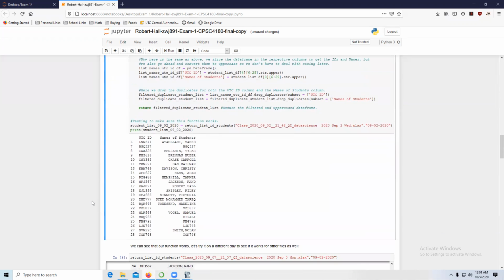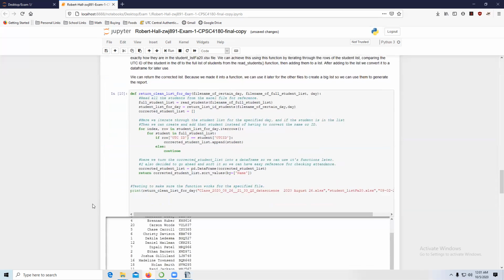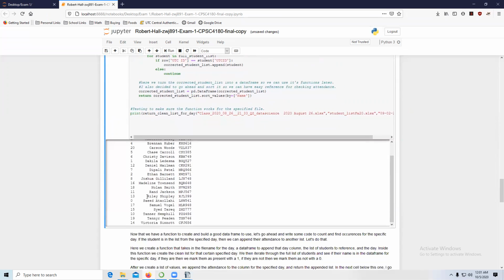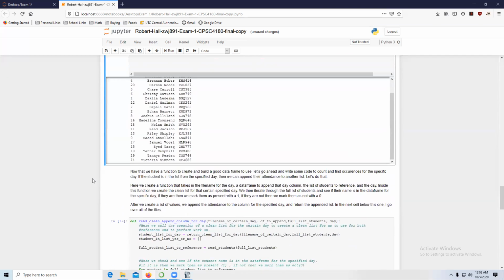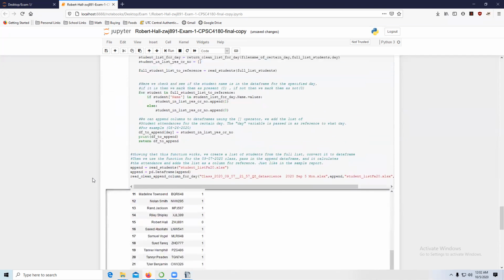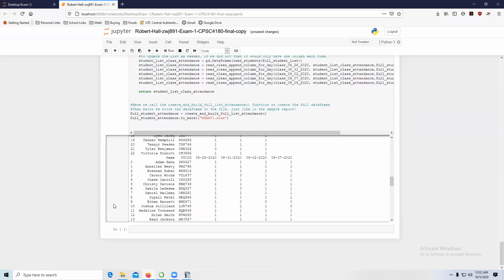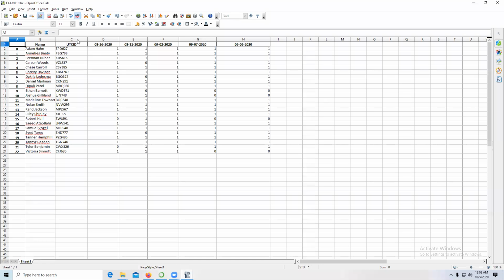That way, as we get down the line, like the return clean list for the day function, this one uses the multiple functions we've made, the read students function, the return list ID students, and pretty much makes it to where we can get this really clean looking output. And so, there it is. You can just go ahead and double check, yeah, got all the names. And we got their availability, very cool. Alrighty, that is it.